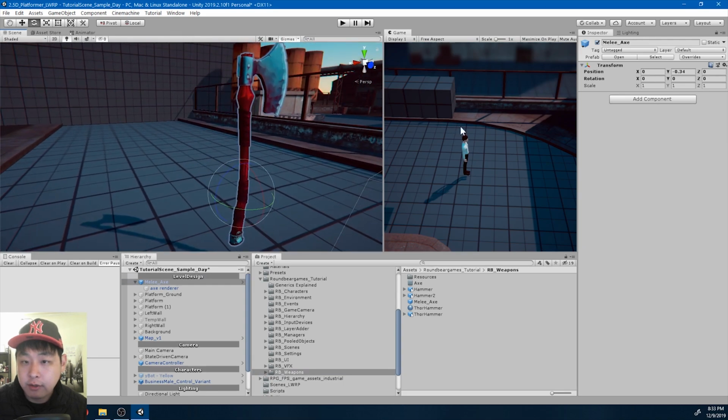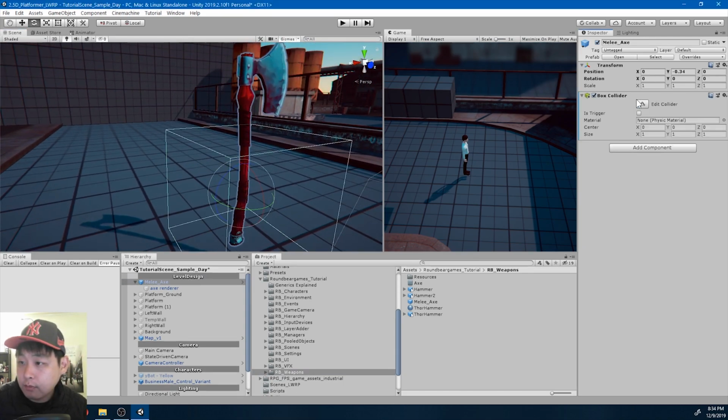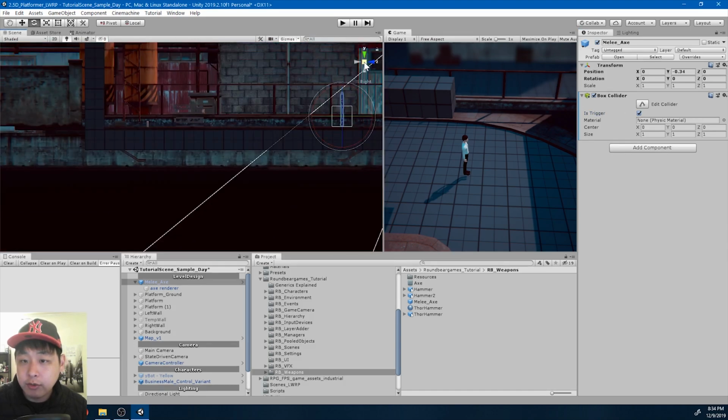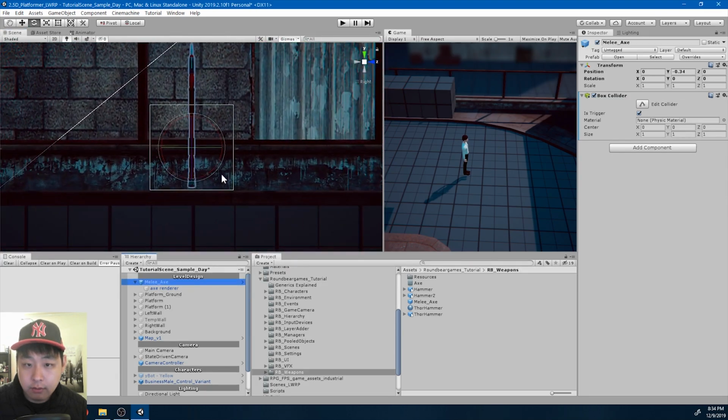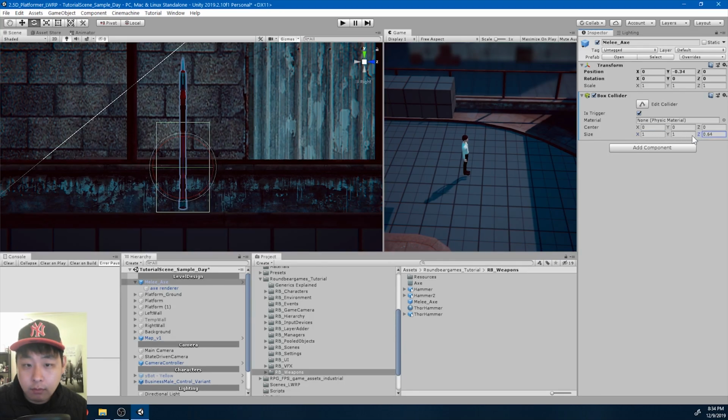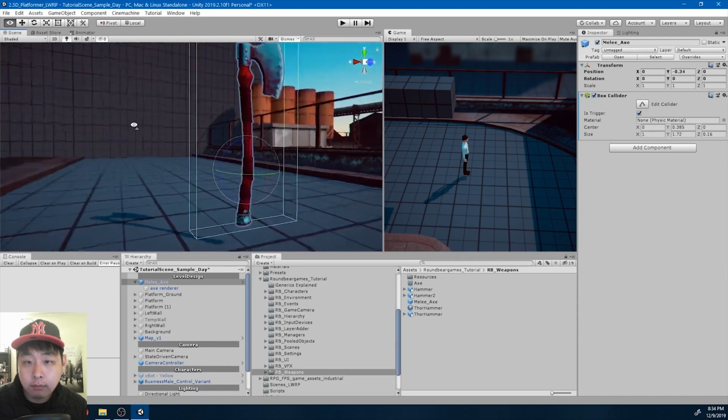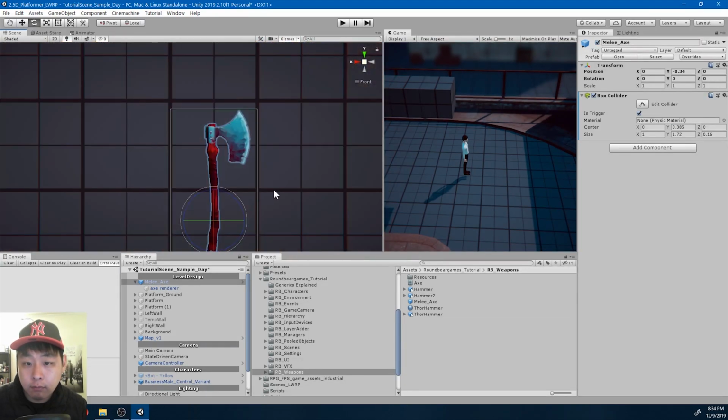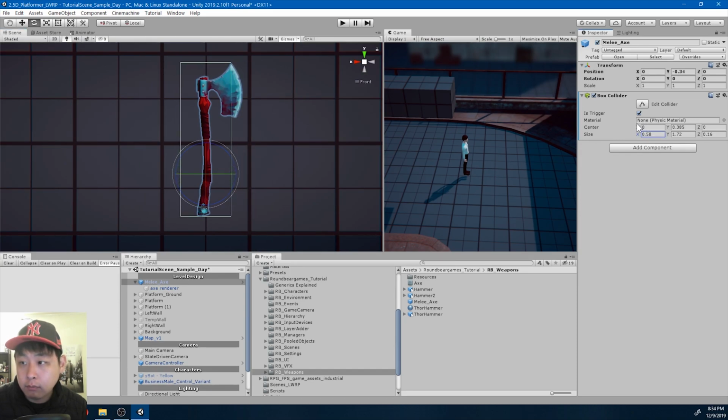I'm going to add a collider to the axe. Add a box collider. A trigger. And I want to make sure that the trigger fits the axe. So adjust the numbers for the collider. Okay, that seems about right.